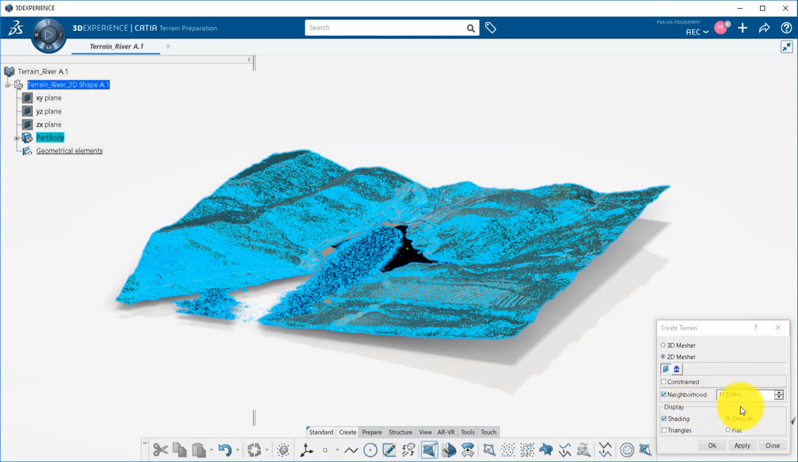A default neighborhood has been defined. This is the maximum length of a triangle. Thus, we can define through this parameter if we want to fill or not a hollow area.